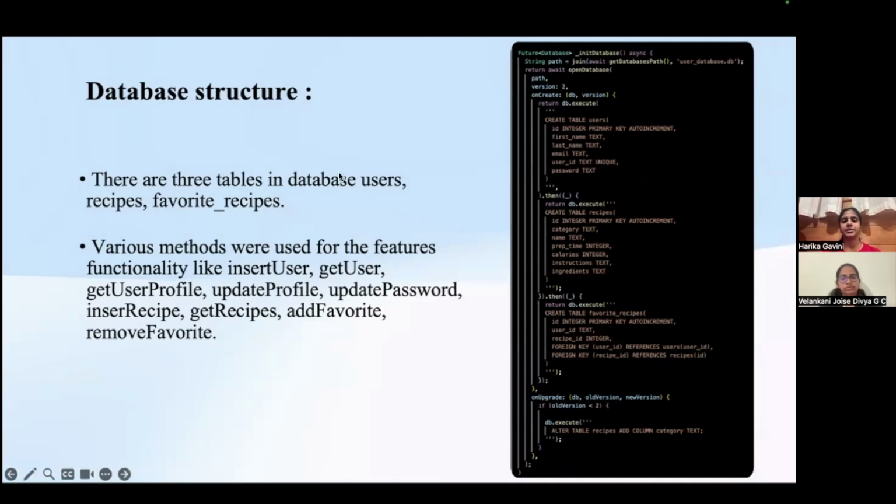We have three tables that we have used for this application: users, recipes, and favorite recipes. Users is where we store the data of the user, like first name, last name, email ID, user ID, and the password. This will enable the user to log into our application.